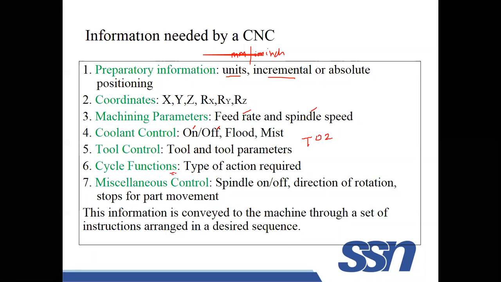Cyclic function. What is a cyclic function? Suppose I wanted to make 4 different holes in a job. Okay, this is my job. I wanted to make a hole here, here, here. Let us take this simple example. Here I can move my tool and perform the drilling operation by setting the appropriate feed rate, RPM, etc. I can perform this hole. Okay, once this part is over, I need to perform the same operation here and here.